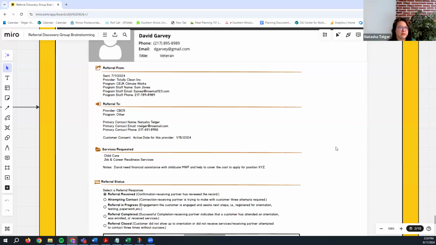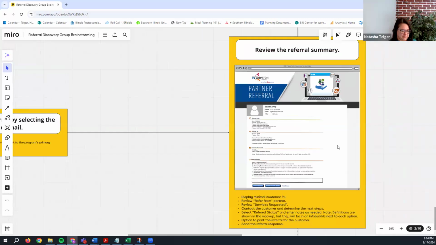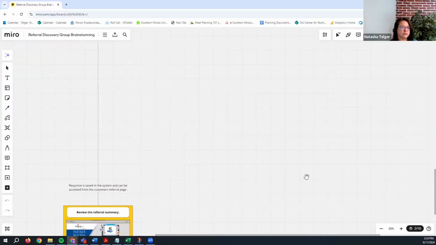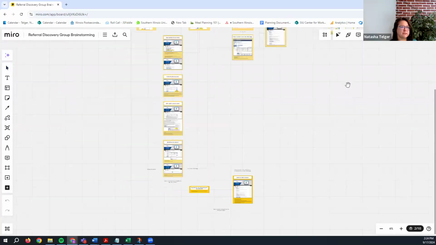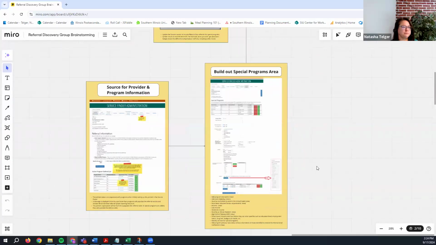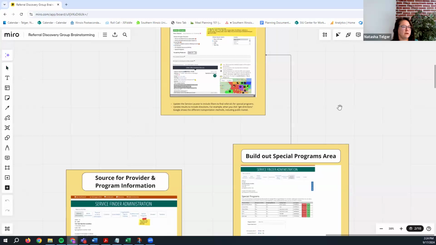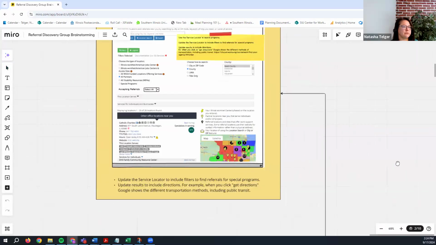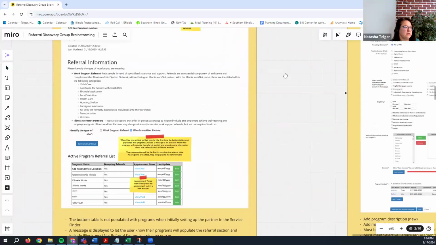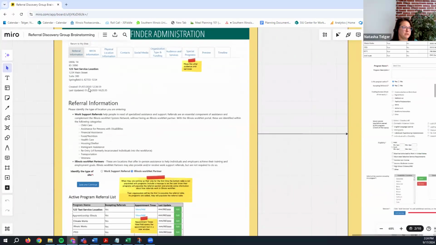Correct. Let me take a side adventure here, and zoom out real far so I can see it. We have the Service Finder, as you already know, in the system. And then we wanted to add and build out this referral and special programs section.